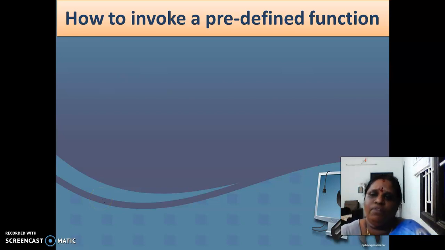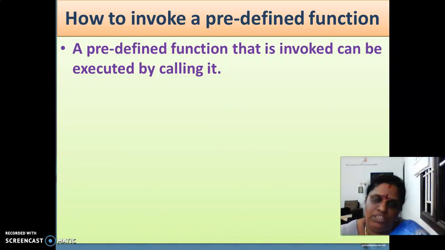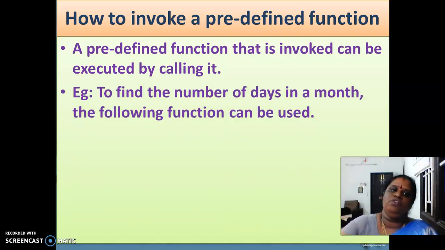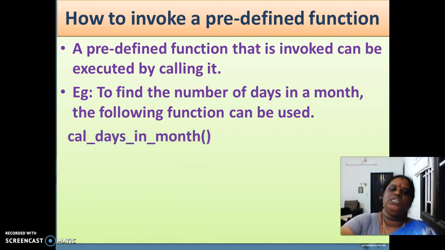We saw the predefined function. Ma'am, how to get that predefined function? A predefined function can be executed by calling it. Okay, how to use it? How to make it run? For that, by calling only we can execute it. For example, to find the number of days in a month, the following function can be used.